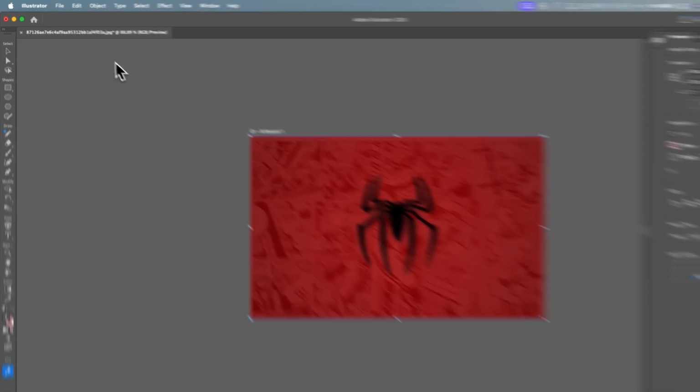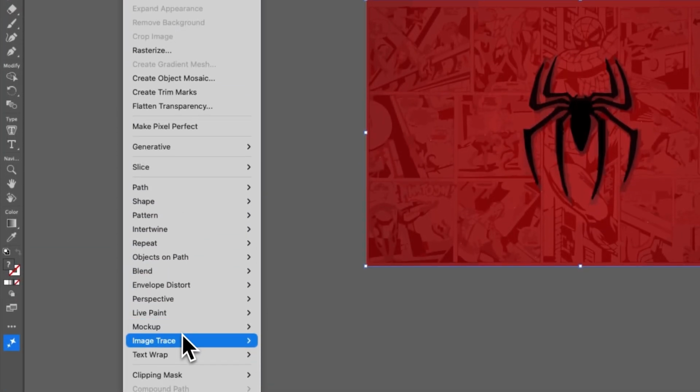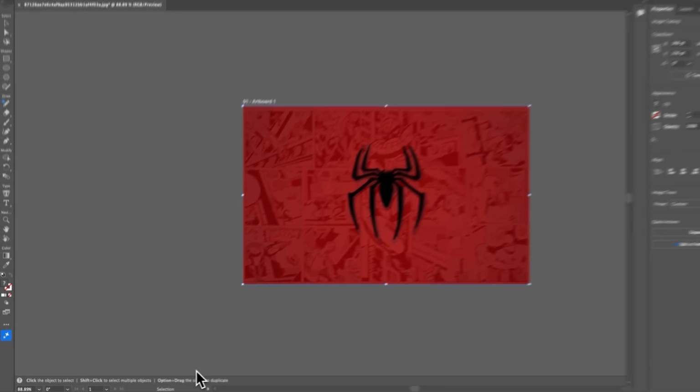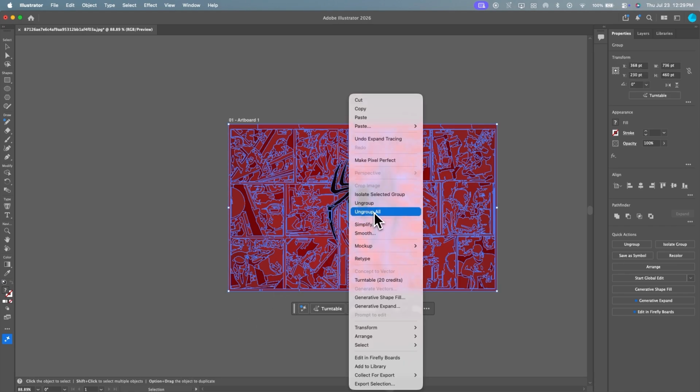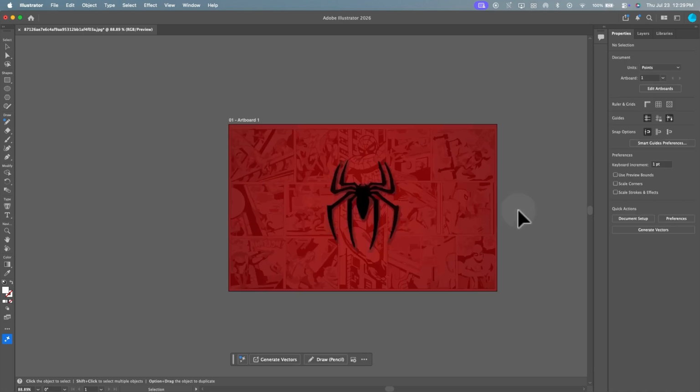Once the tracing is complete, go to Object, Image Trace, Expand. This converts the traced image into editable vector paths. If you want to edit the individual parts of the vector, select the image, right-click on it, and then select Ungroup All. You'll now be able to move, resize, or modify each shape independently, just like any other vector artwork.